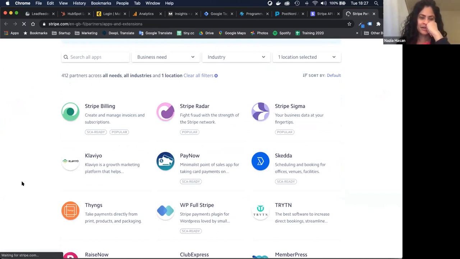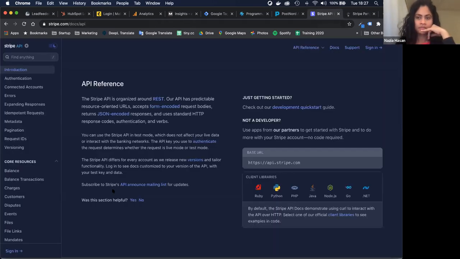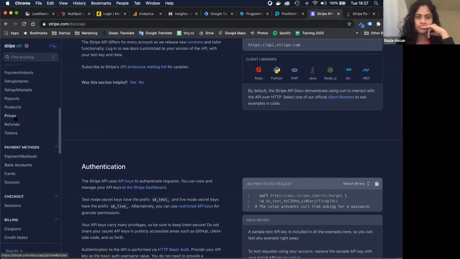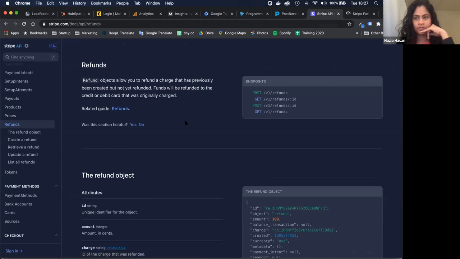Maybe developers are a bit more comfortable just going through the documentation and saying, okay, I can see very quickly, it talks about having APIs that are quite easy to understand, right? So refunds is the API. It's pretty clear, right? The refund.